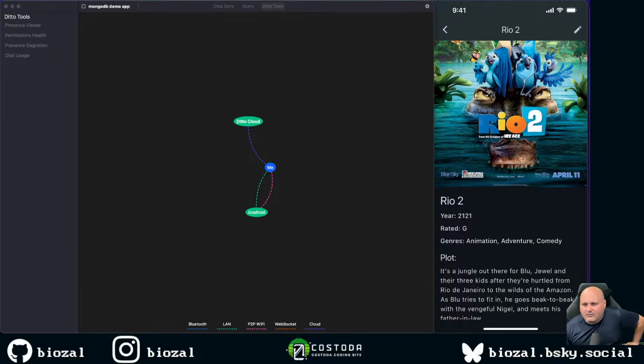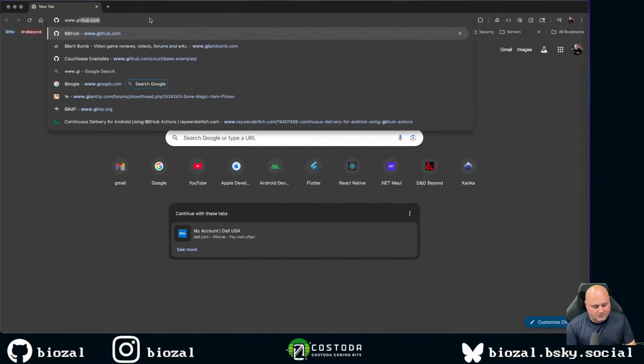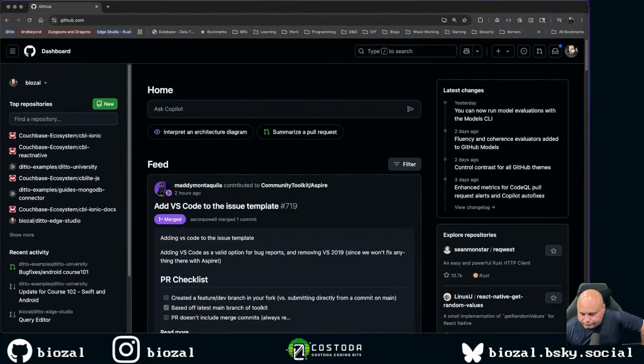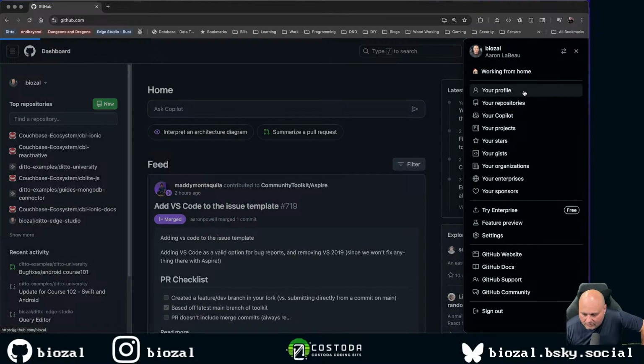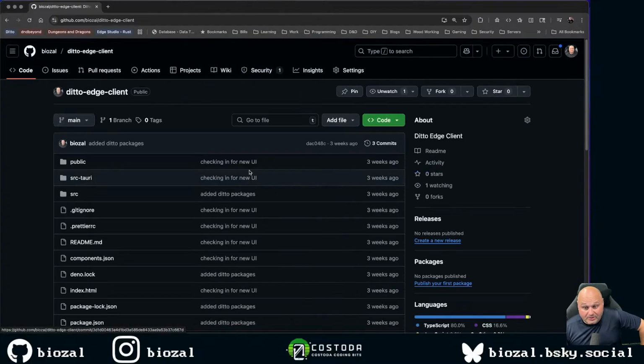Where is it here? In my local, let's see here, github.com. Your repositories, I do have this right here. So this Ditto Edge client was the original version of the POC that I was working on. That was a web version of it, and it used Tauri.